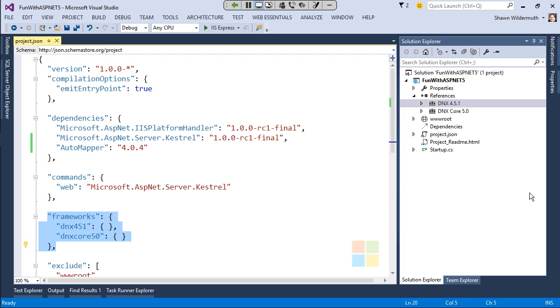ASP.NET 5 embraces this idea of running against different versions of the framework. So DNX 4.5.1, which you'll see here, is really just running on top of .NET 4.5.1. In fact, some of this language may change as we get to the release early next year to where it may be a little clearer. But this is really running on Windows on a version of the .NET framework, the current version 4.5.1.